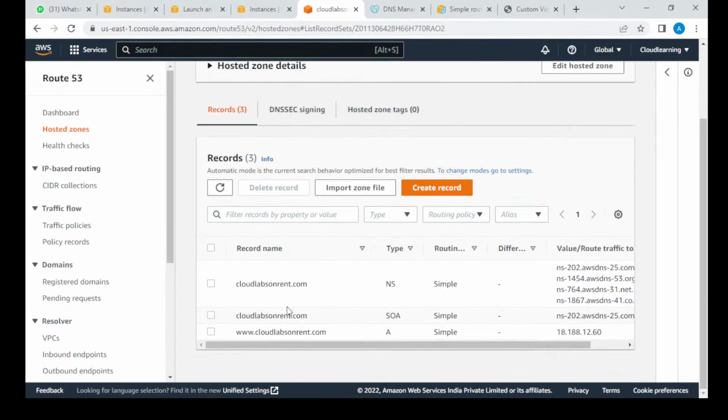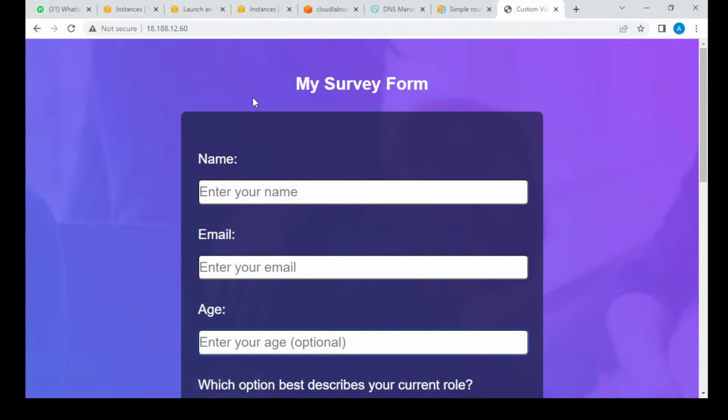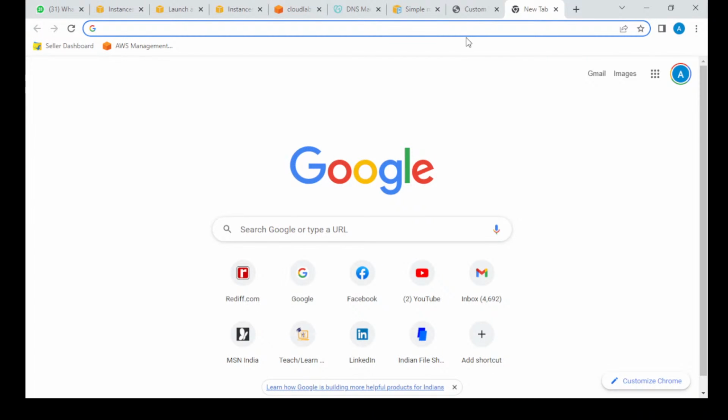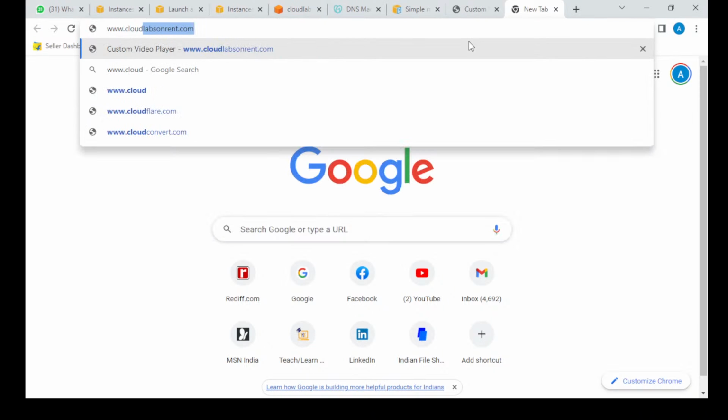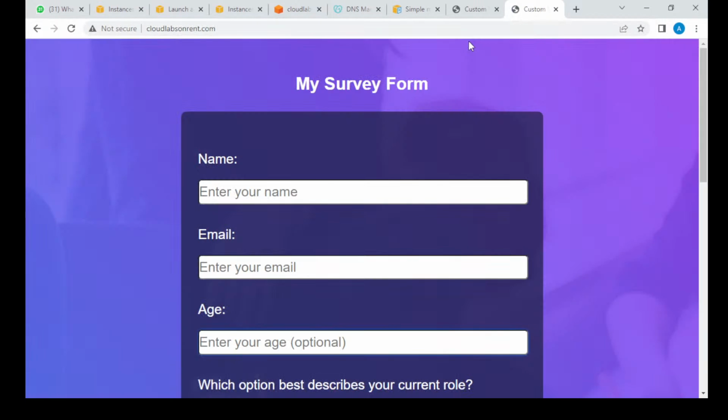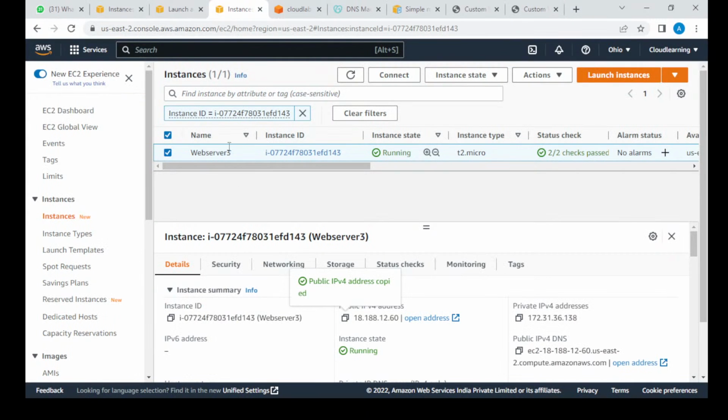Alright, now we are going to test whether we can get an output from www.cloudlabsonrent.com, and we should get an output of our web page. This web page should be able to open from the domain. Let's look into it. I'm going to open up a browser, type www.cloudlabsonrent.com, and here we go. We got the output. Now where exactly is this web page coming from? It is coming from this particular web server 3, because we have hosted it here.